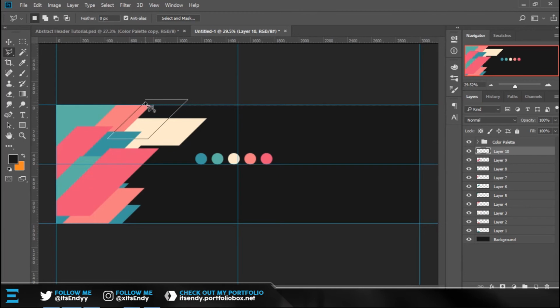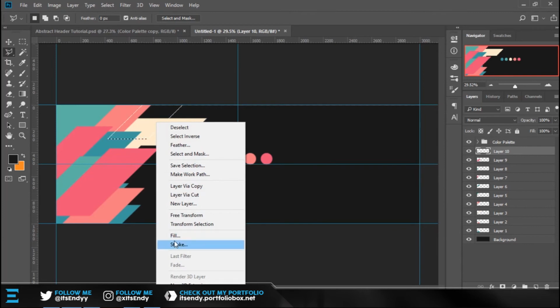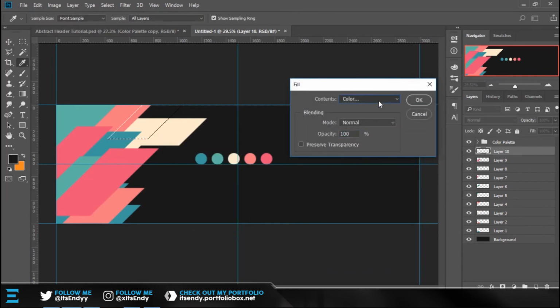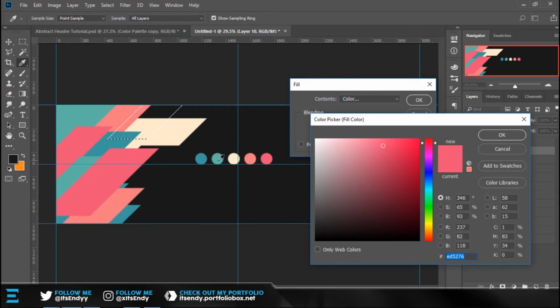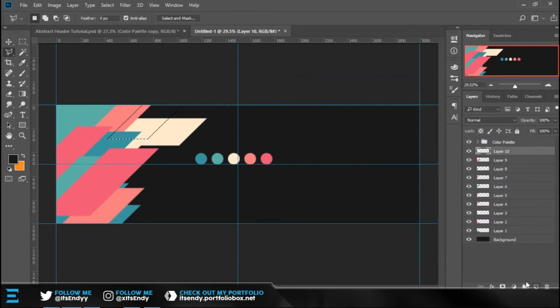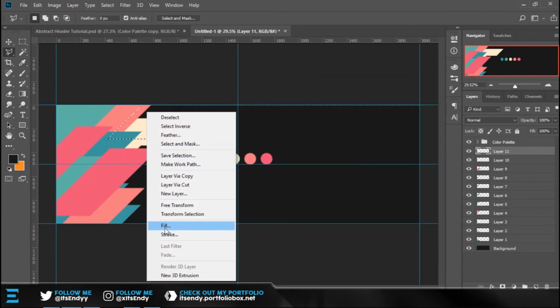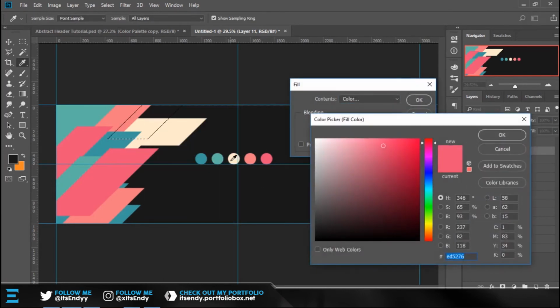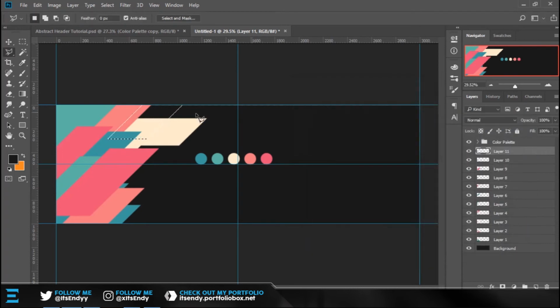So basically, the main thing that you're gonna be doing here is just make random shapes, and then make those random shapes different colors. But there's more to it. I'm telling you guys, there's more to it than just making random shapes.